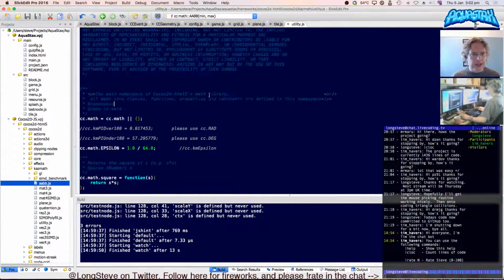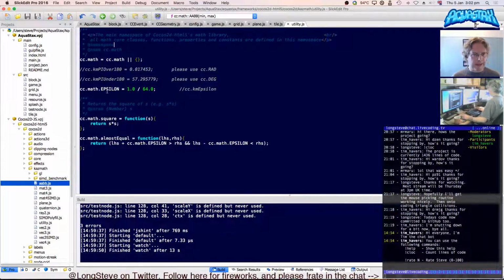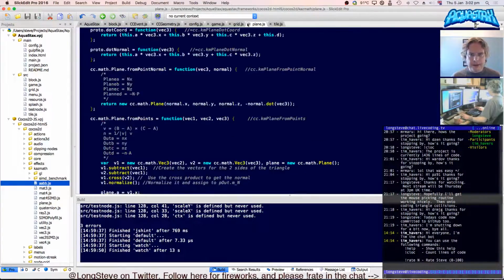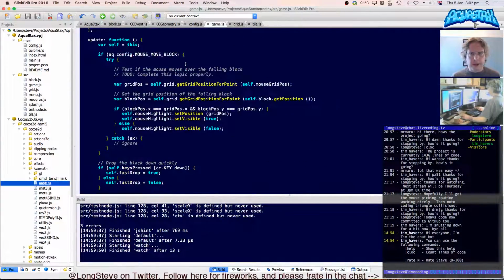I was looking in utility as well. That just has epsilon, whatever that is, and a square and an almost equal function. Back to, where is tile? Plane. So this is some planar stuff. Not too worried about that. Where am I now? Back to my own game.